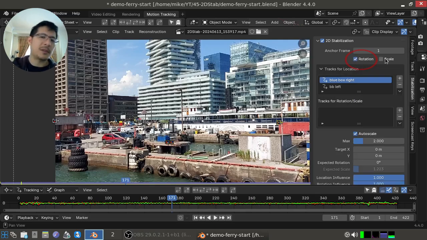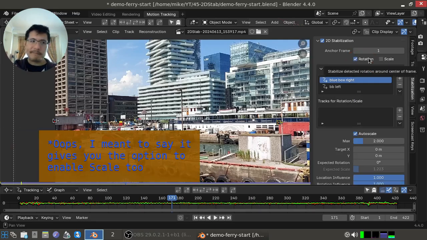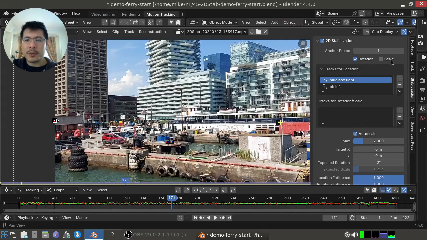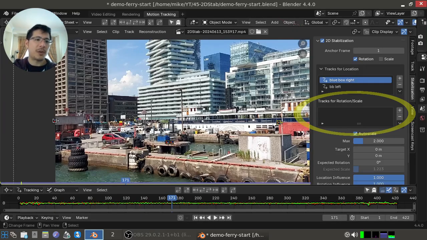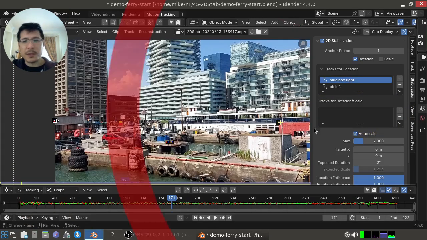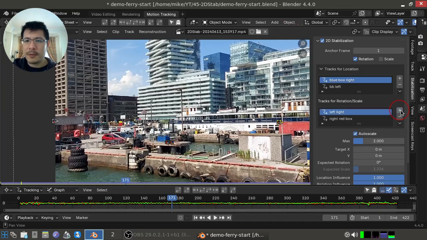By doing that, it also enables scale, but honestly, I haven't worked with scale before. I'd imagine it'll do something similar. By clicking on rotation, it opened that up, and also this section over here where we can add in these tracking markers that are still selected right now. So I'll just click the plus button. There we go, our left light and our right red box. And that should be it.